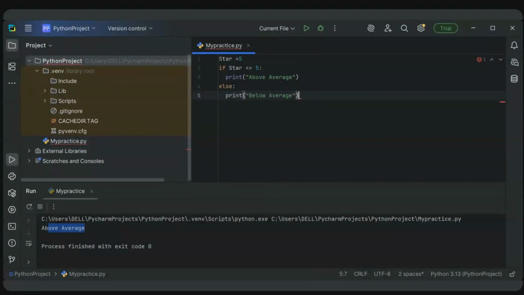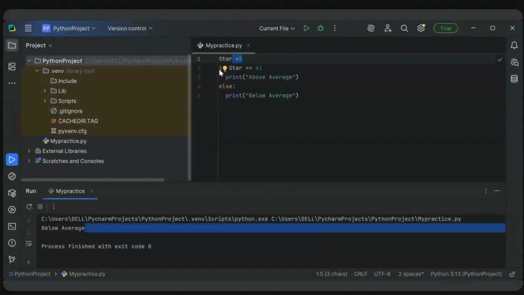So print of below average I am giving. So for example, here I am giving only a 3-star rating or 4-star rating, but it is not equal to this one. So what I am doing, go and run it. It is going to execute that below average. Your if statement has to be satisfied, then only it is going to give. So if it is satisfied, it is going to print the first statement. If it is not satisfied, it is going to print the second statement. Simple.